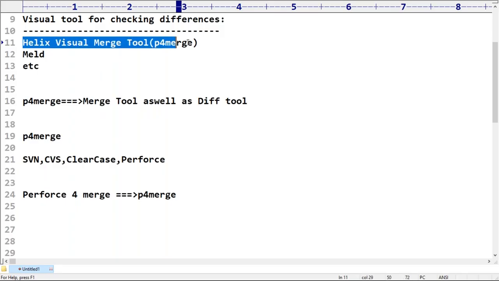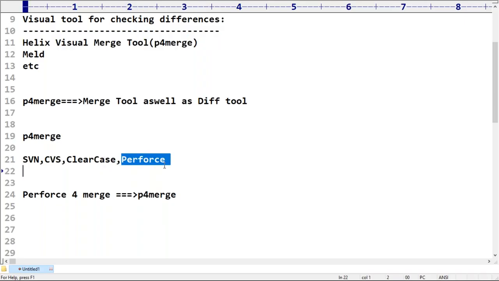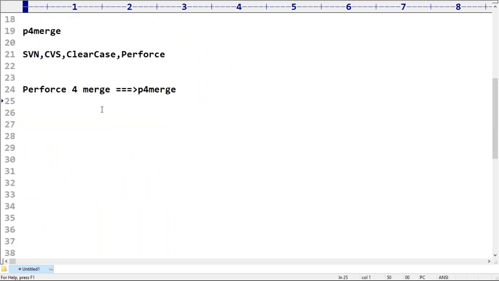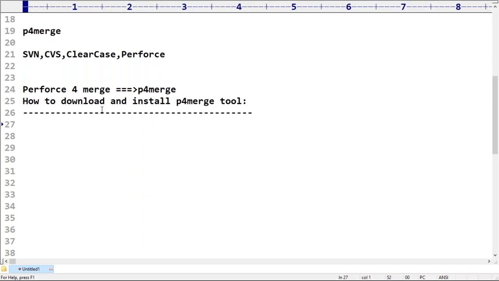Next, which tool are we going to discuss? What is the tool name? Who is the vendor? From which vendor did this tool come? Next, how to download and install this P4Merge tool? Very simple. As I told, the P4Merge tool is from which vendor? Please confirm, don't be silent. Perforce.